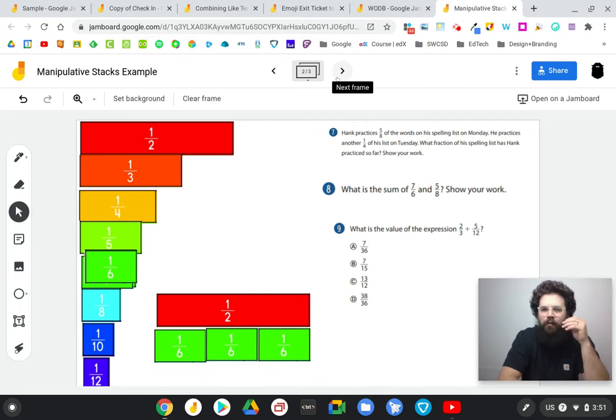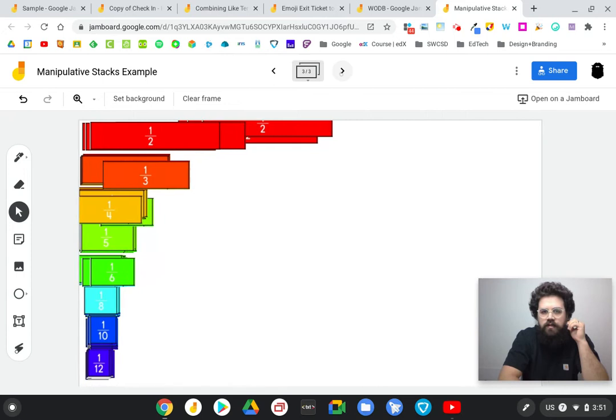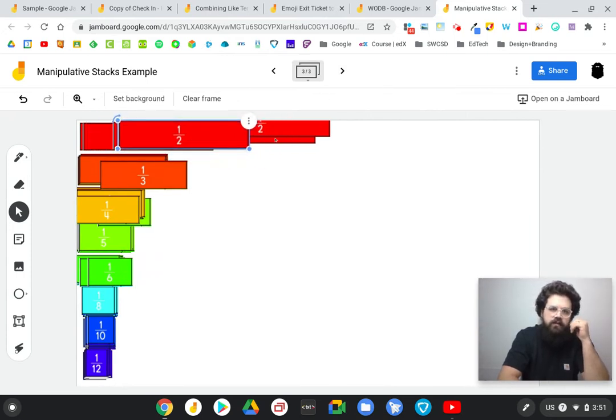Let's see. I don't even remember. I thought I only had 2 slides. So I'm really curious what this third frame is here. Oh, it's just my stacks, right? So this is just me messing around, making a bunch of these stacks.